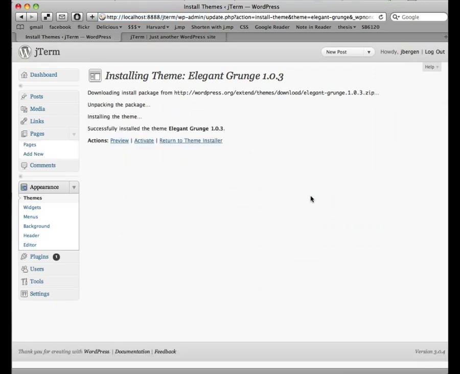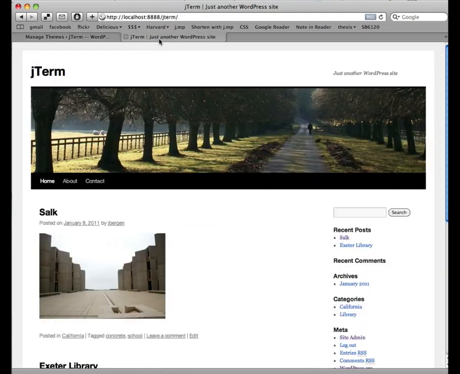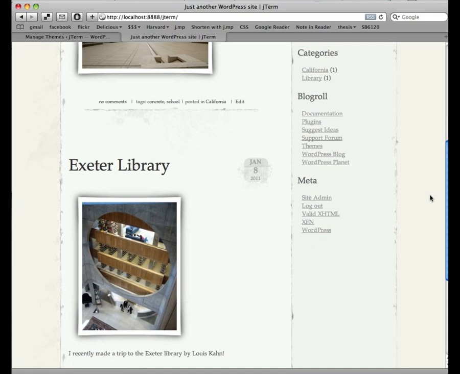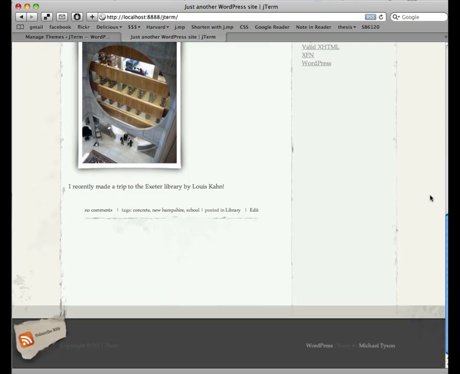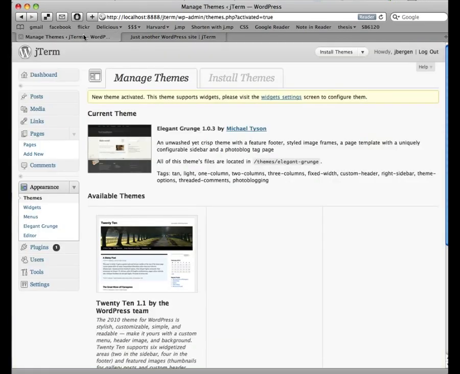Install now. It shows me that it's installed. And I'm just going to activate it. So now in my Manage Theme menu that it's taken me back to, it shows me that the current theme is Elegant Grunge, which I just downloaded. And if I go back to my website, hit refresh, I've got a brand new looking website. It's a little abrasive, but it's different. So that's a really easy way to change your theme.